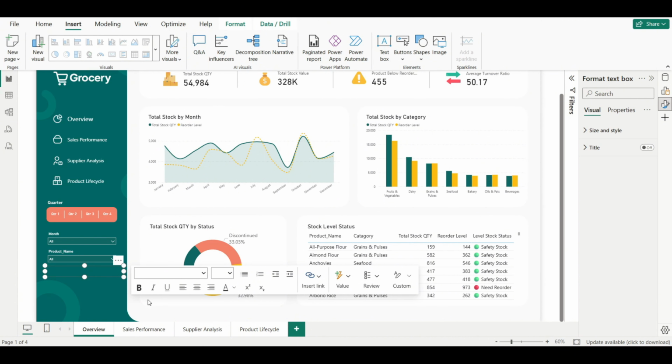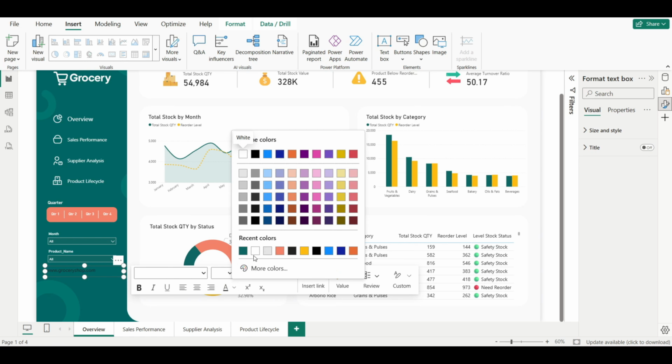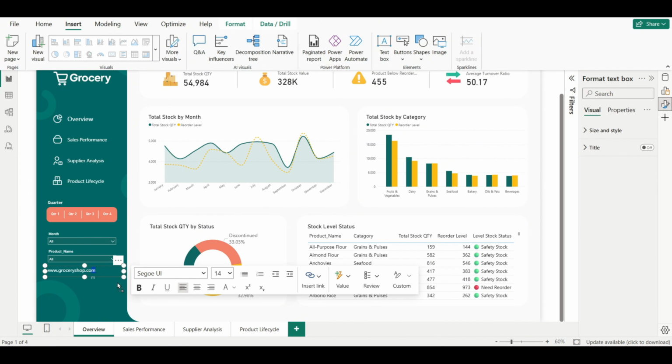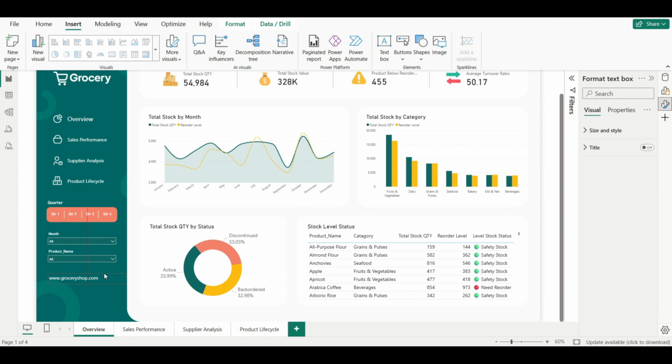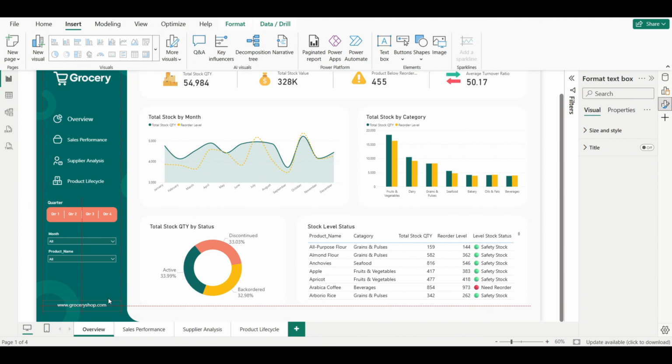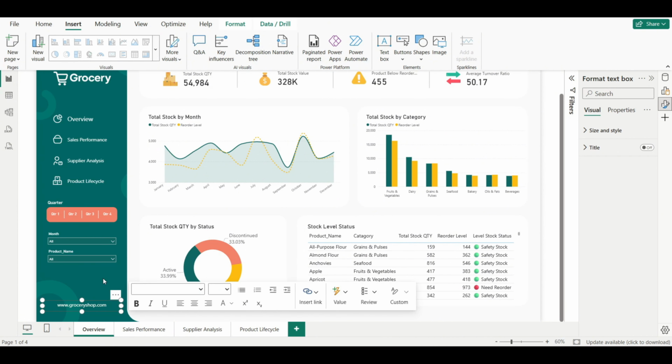Okay, we can add the text here. For example, I'll add the text www.groceryshop.com. Then we'll block the text like this, change the font size to 14px, and choose white for the font color. We'll place a text box in the bottom left corner of our canvas. And don't forget to set its alignment to center. Okay, the final step is to adjust its position so that it aligns with the other elements.